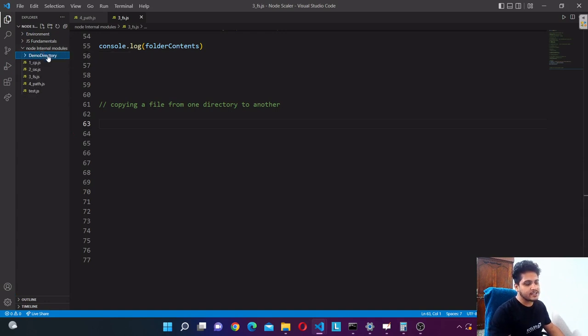As our source directory, we will use the demo directory because it has some files, so we can pick some files from here. Here we will create a new directory that will be our destination directory. From the demo directory, we'll pick one file, suppose f1.txt, and copy it to the destination directory. So this is the activity we have to perform.